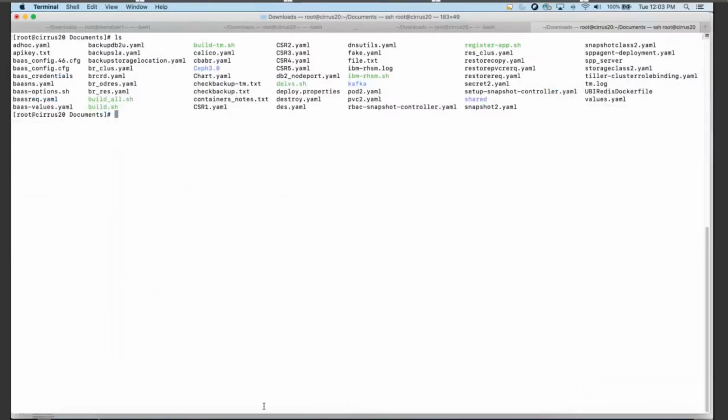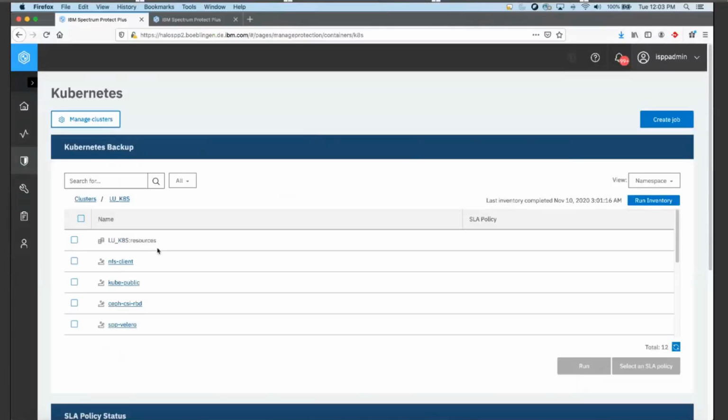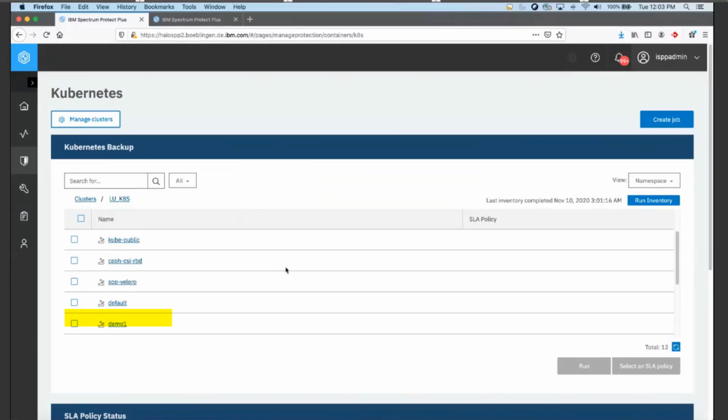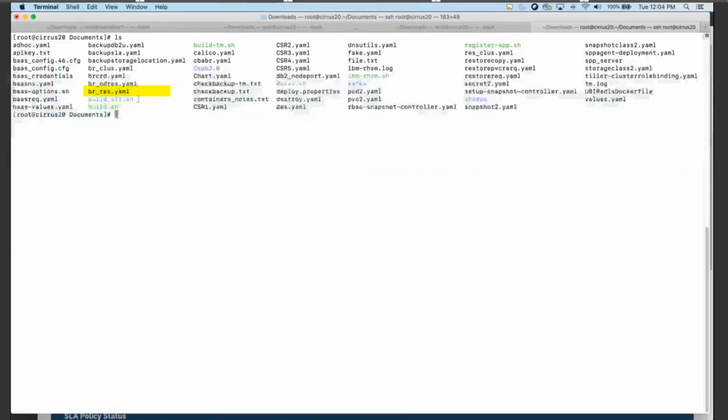So first in my SPP window, I have my cluster here. And under that, I have a namespace called Demo1. And under Demo1, I have one PVC, but also the namespace resources. So I'm going to back up just the namespace resources here. I've already created a YAML file called brres, and so I'll apply that and I'll show you what's in it a little bit later.